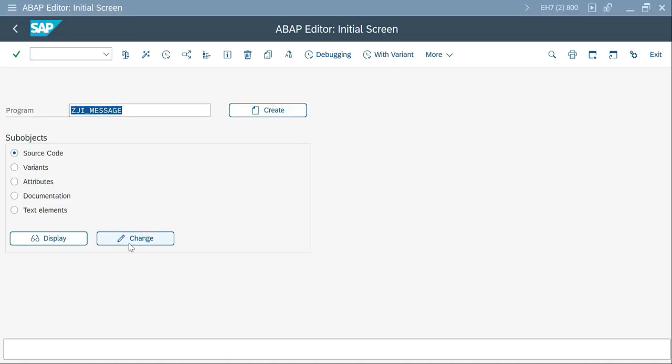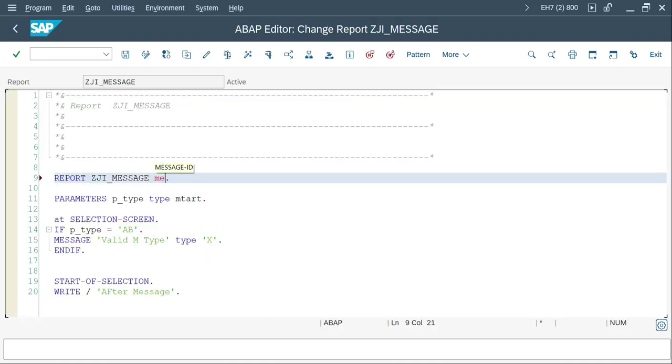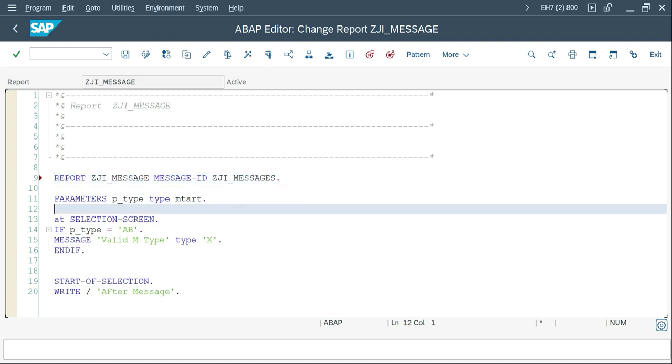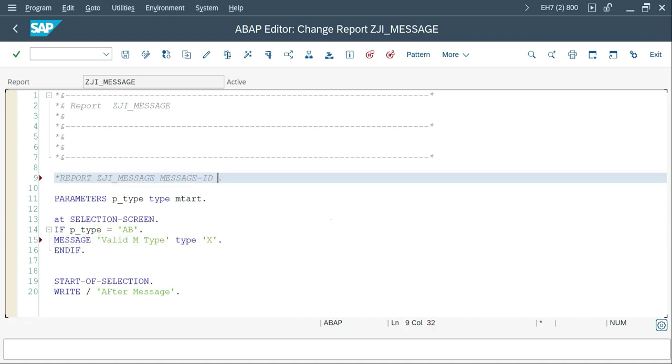So go to the program and make the change over here: message-id and the message class name. There are no single quotes required. I'm done, and after that I can access whatever messages. Currently it has 3 messages that I can access from my program. So here the message format would be the type, and okay, let me do one thing.